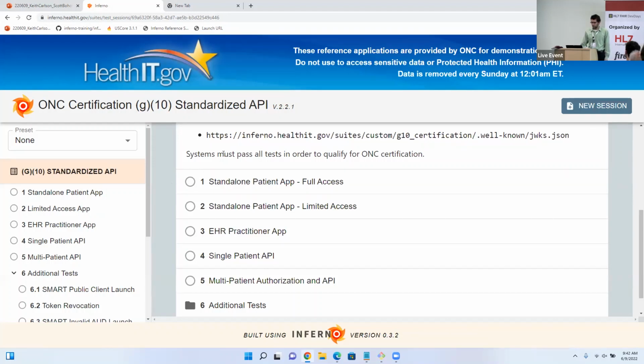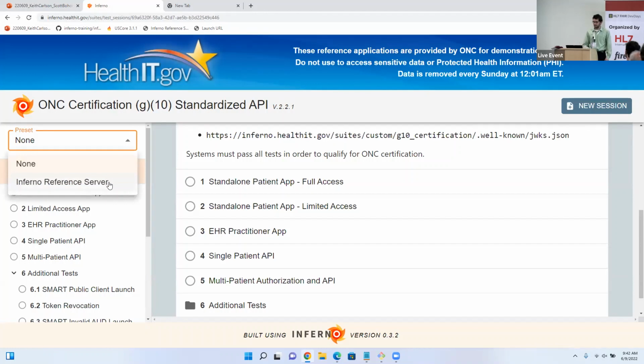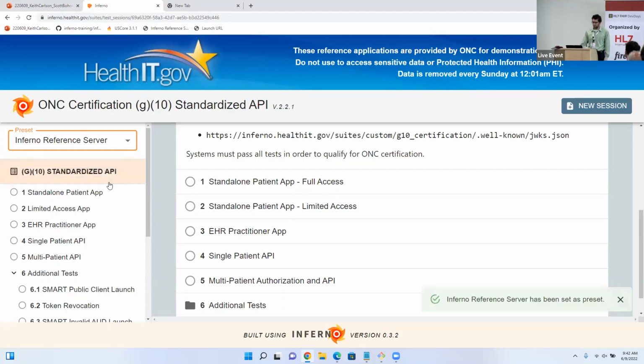So another thing to note is that Inferno has a reference server that provides demonstration functionality for what a G10 compliant server would look like. And so Inferno has the option to select a preset set of testing inputs, and these are configured specifically for the Inferno reference server. So we are going to populate the testing parameters as per the Inferno reference server.